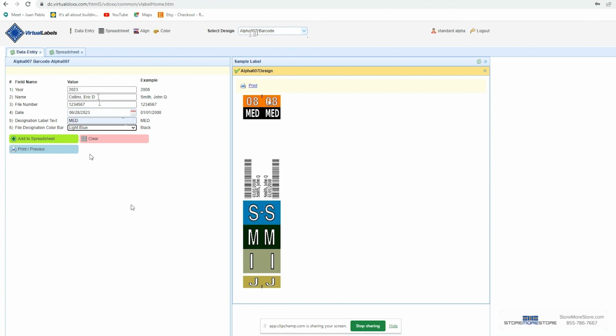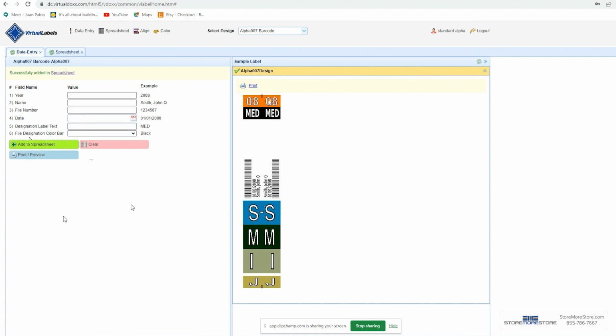So at this point, we have entered one set of data to print to this format. Now we'll add this data to the spreadsheet. Once the data has been moved to the spreadsheet, the data cells become empty so that additional labels can be input to the screen and added to the spreadsheet for batch printing. This example is to show a single label being printed.